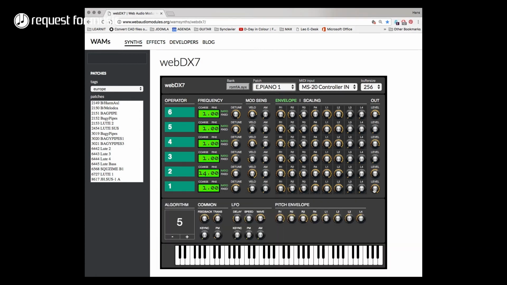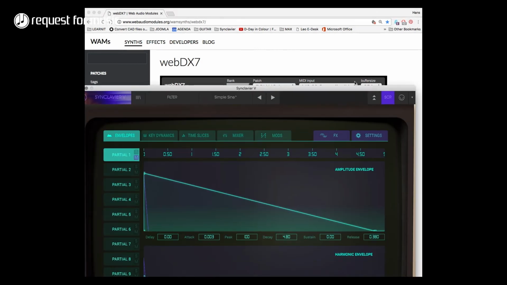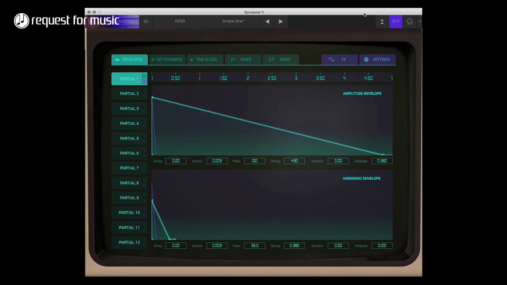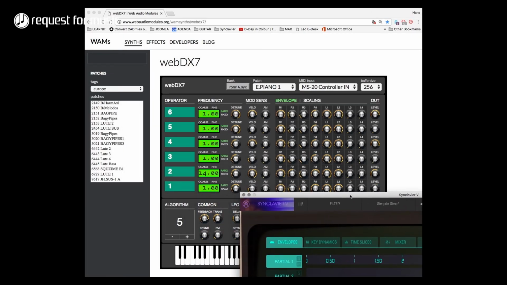So this is not too bad. I'll dial down the level of my operator again, unmute my partial in my Synclavier, and I would have the same sort of tone there. Okay, so that's number 1. And actually the other ones are about the same. They probably have a bit higher volume on the modulators.